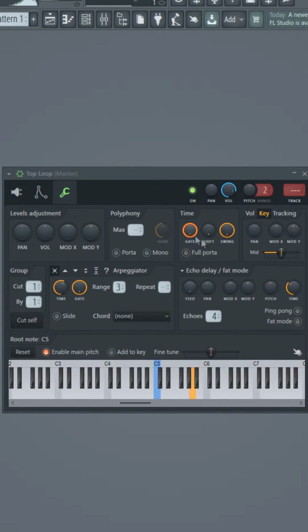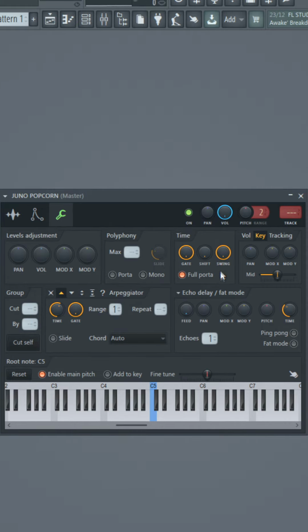So gate adds a sort of gating effect to your sample, shortening it when it's turned down. Shift shifts the timing of the notes that are being triggered. There's a global swing on the channel rack, so this is the individual swing for this individual sound.